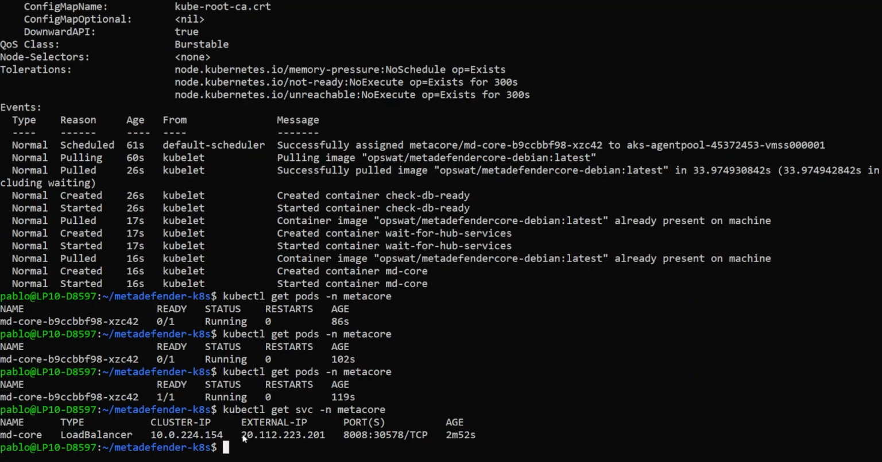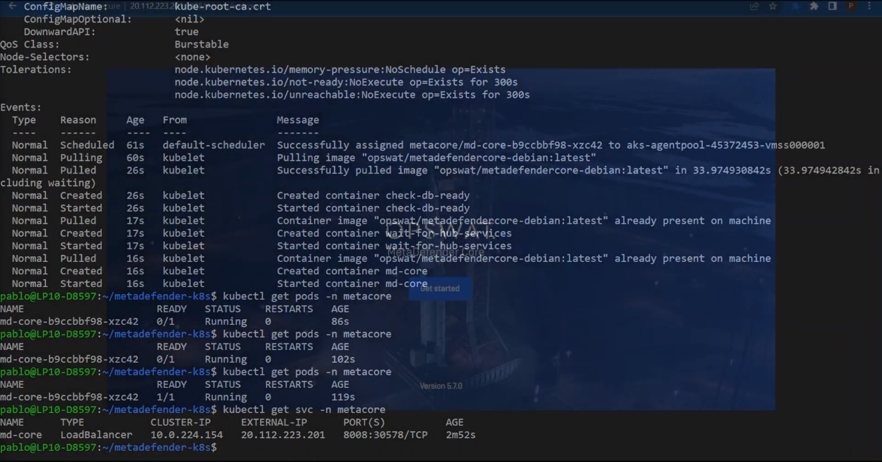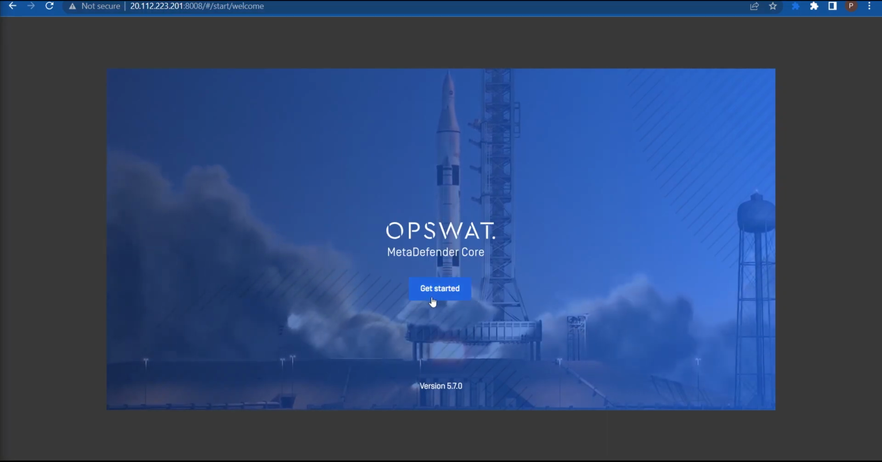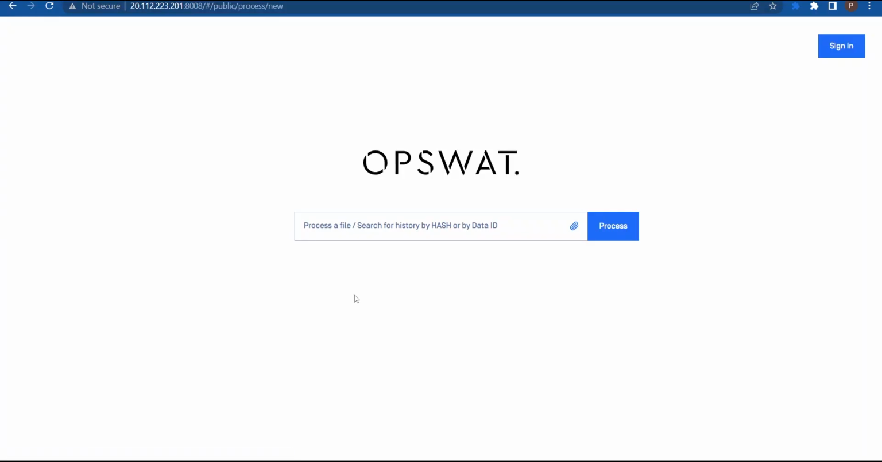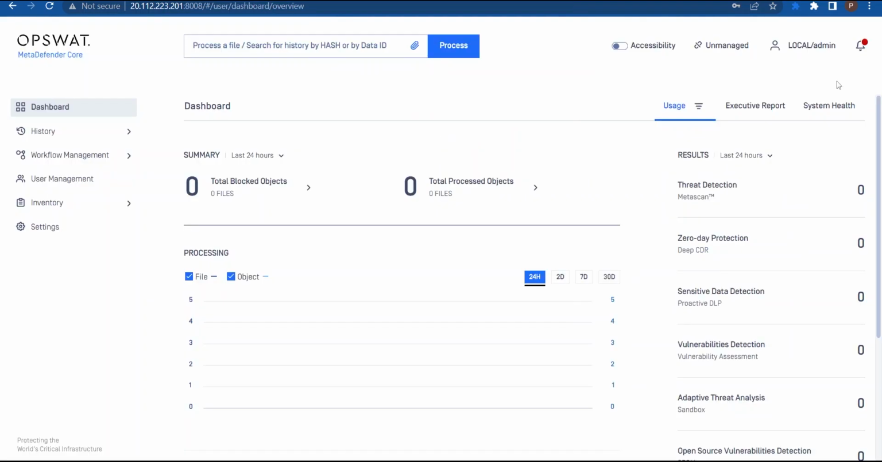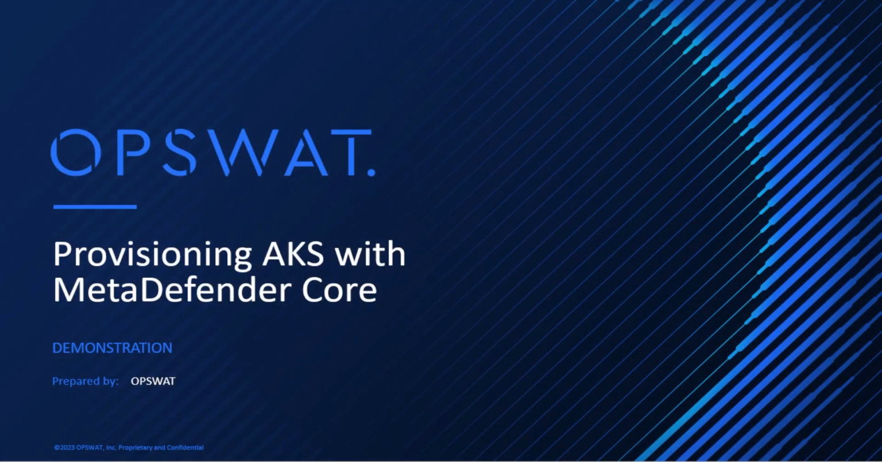Let's copy the IP and put it in the browser together with the port 8008. We can now get this started because it's already activated, and then sign in using the same credentials that we indicated within the scripts. And this is how you can easily provision an AKS cluster with MetaDefender Core installed on it. Thank you, and see you in the next video.